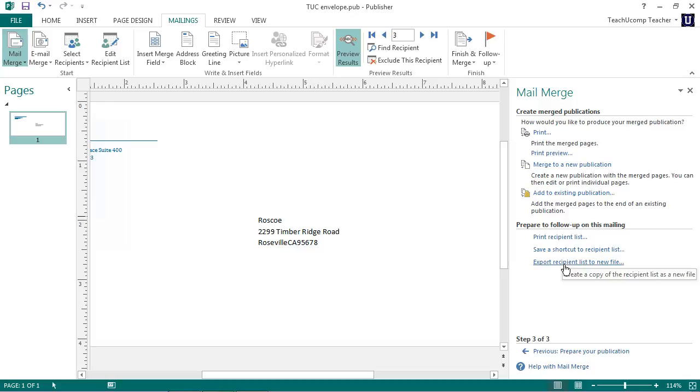When you have finished with your mail merge, you can close the Mail Merge task pane by clicking the X in the upper right corner.